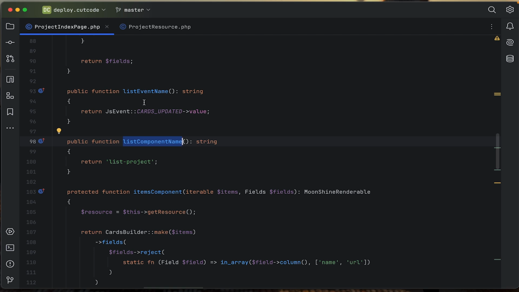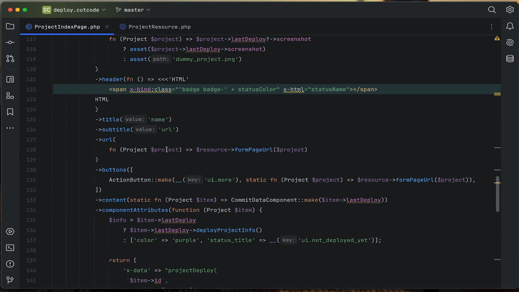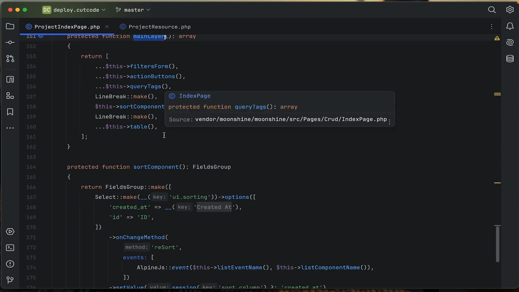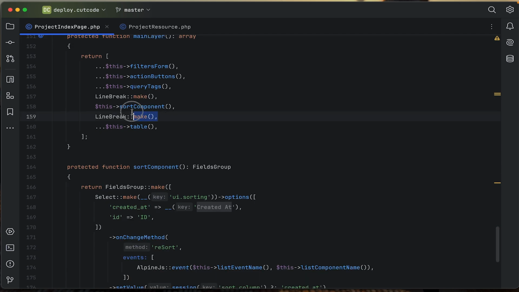It will just twitch when we post a form for filtering or sorting. In addition, it is not table builder that will change. Accordingly, cards builder. What else is interesting? Look, the main layer has been changed. I added an additional sort component to it.